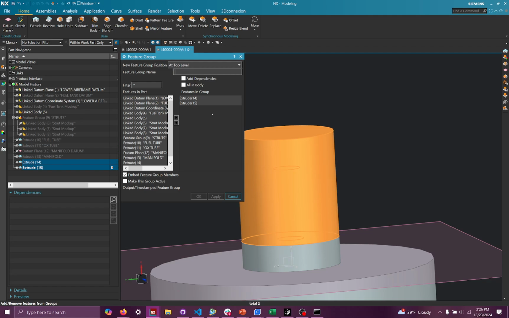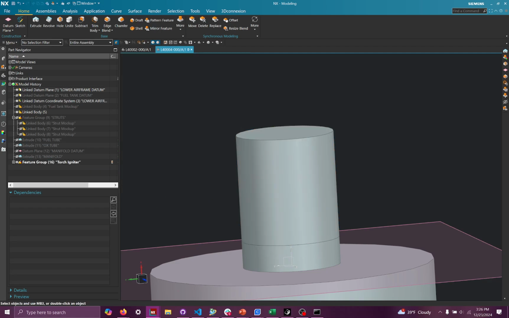It helps with organization, and since this is a discrete part, a discrete entity, body, from the rest of the stuff in lower plumbing, it makes a little bit of sense here to do. So I'll just call it torch igniter with an E. Okay, and there we go. And we can choose to hide it if we like, or collapse it, or expand it as we see fit.